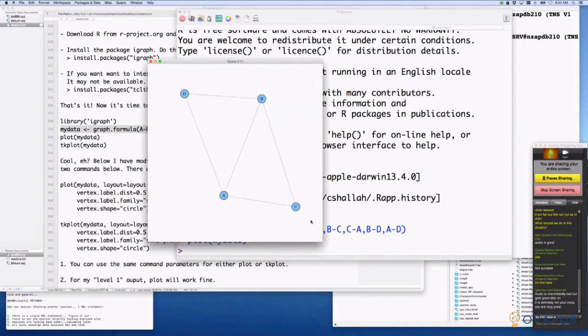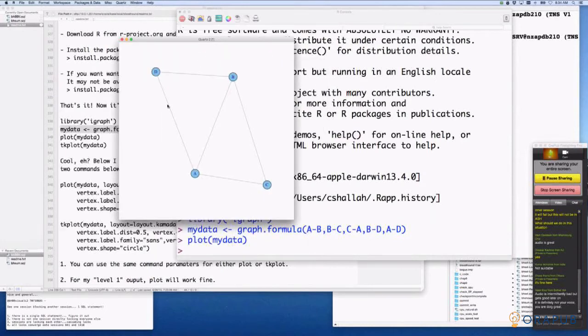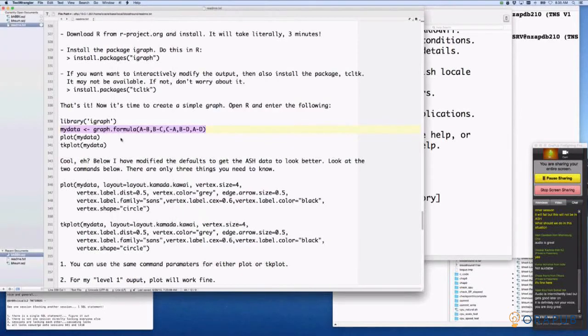There it is. So essentially what I plotted is this data right here, right? There's a connection from A to B, a connection from B to C, C to A, and there's a connection from B to D, and finally A to D. So that's the graph. All right, pretty straightforward. Wow, isn't that great?